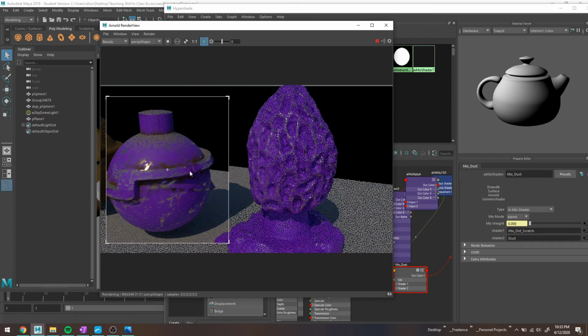Next bit, I'm going to go over Arnold a little bit. Sorry, not Arnold, Redshift. I don't know what I'm talking about anymore. It is officially 10:30 now, and I'm going a little crazy. So, anywho, Redshift.